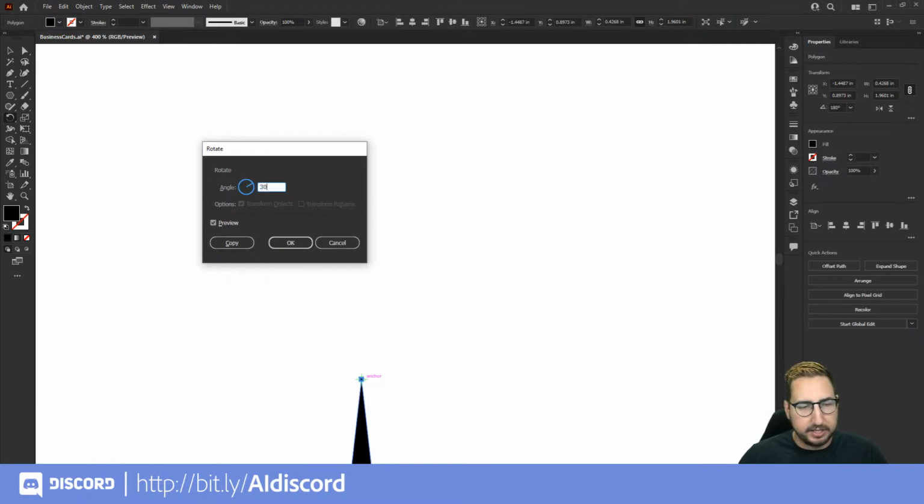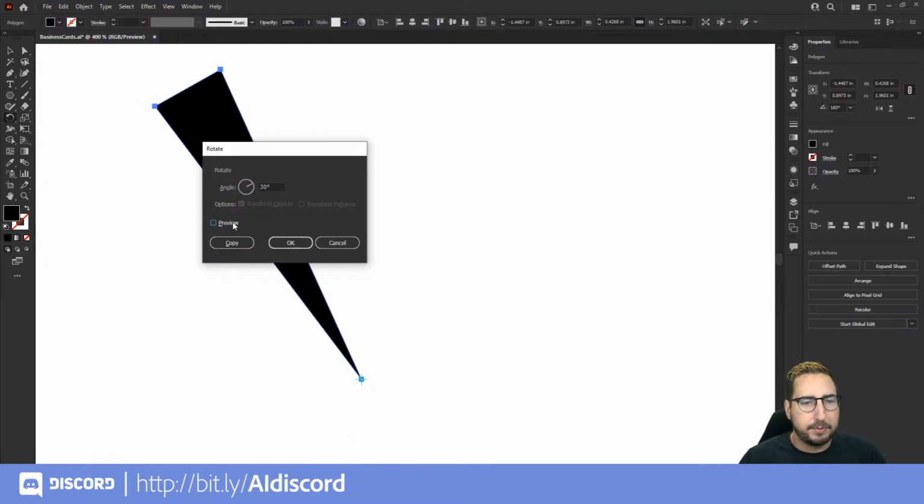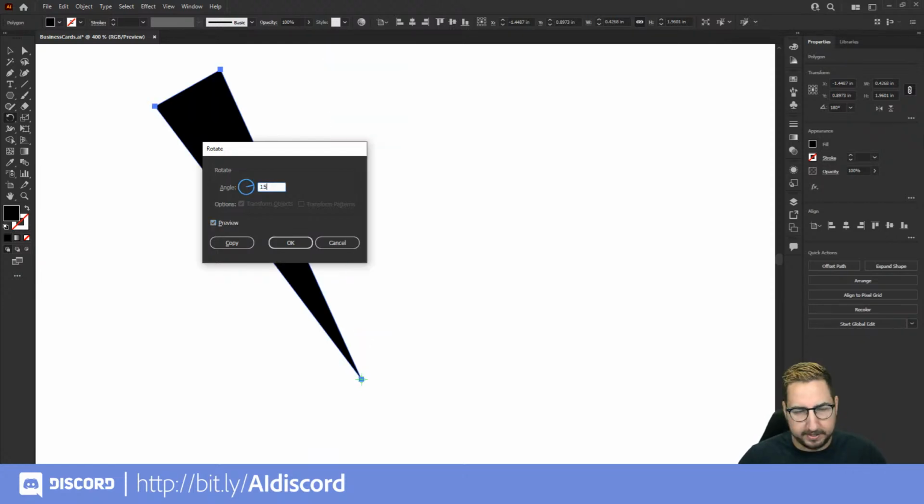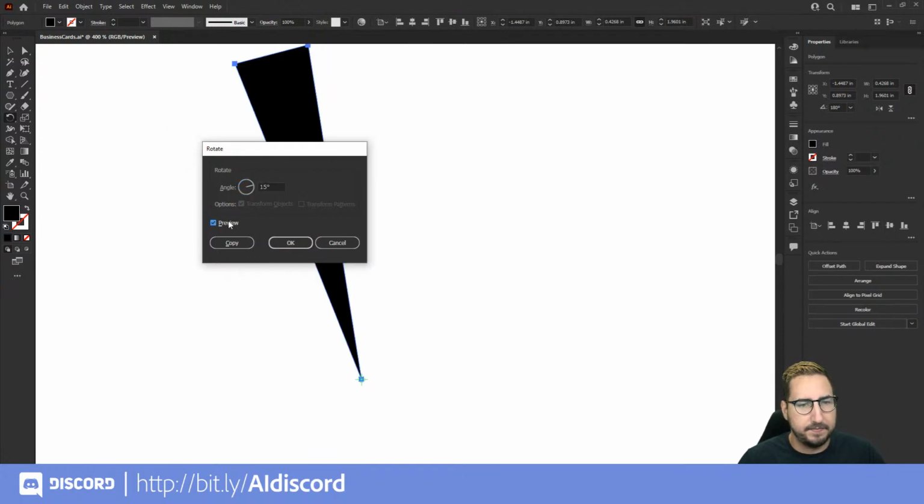I want to do 30 degrees right here, and we can turn on the preview to see how far it is rotating. That's not quite enough for me. I actually want it a little bit tighter, so I'm going to change it to 15.